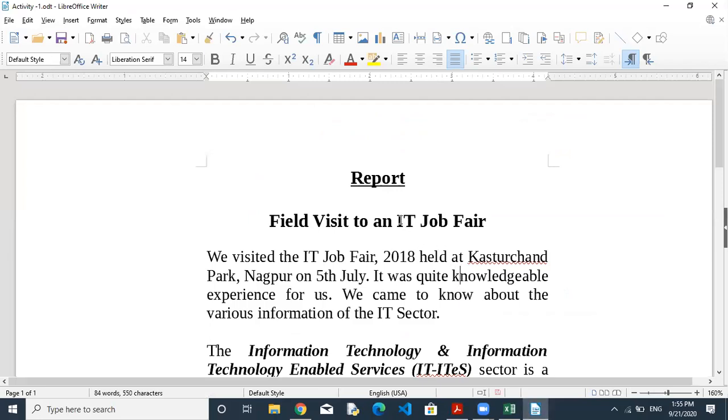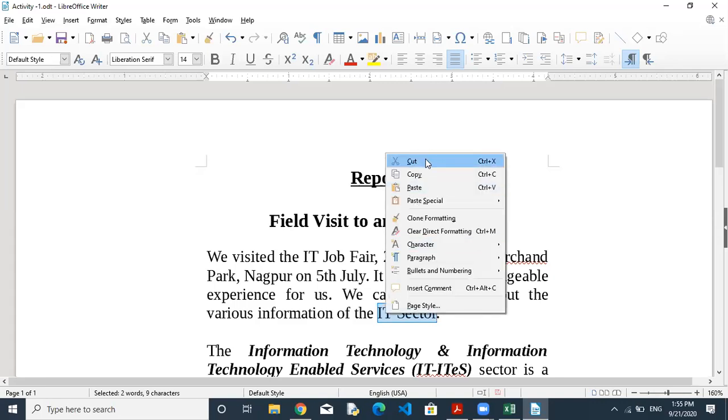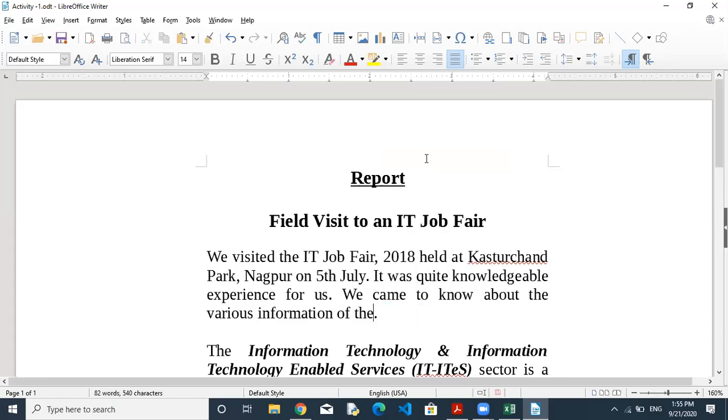Suppose IT sector is written here, and I want to move this IT sector from here to here. I want "field visit to an IT job fair regarding IT sector." I want to write IT sector at this position after the word fair. Then what I will do is select it, right click and click on cut. There is another option also: you can select and press Ctrl X. There is another option also: select, go to the edit menu and select cut.